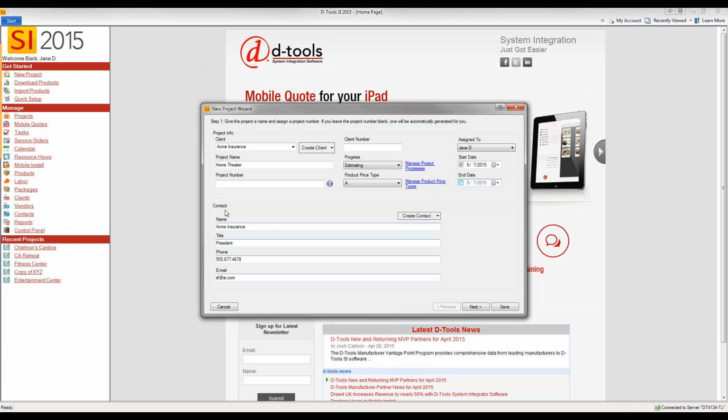Contact information is going to be populated automatically according to the client that you select. Or you can create a new contact from here, from client contacts, from contacts, and from Outlook. Same thing with a client. You can create a new client from Outlook and from QuickBooks.